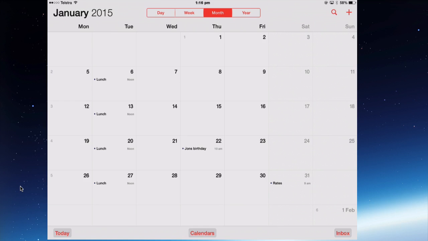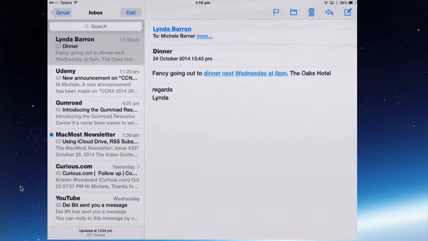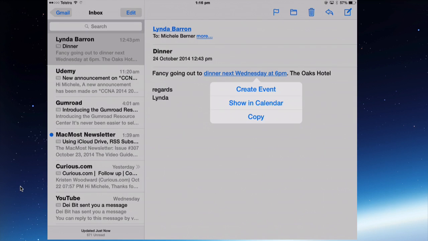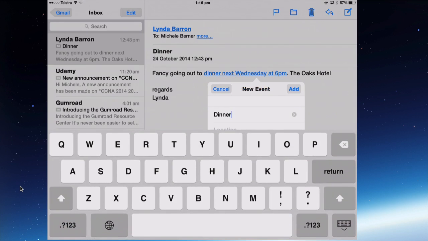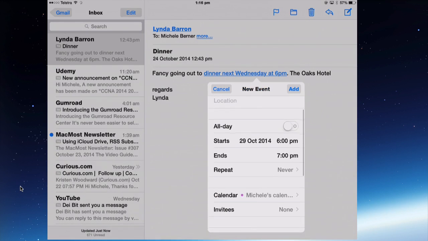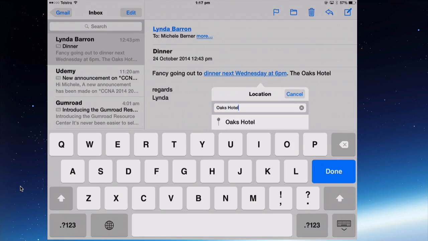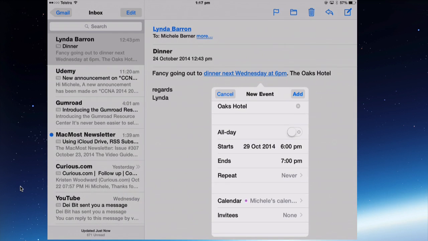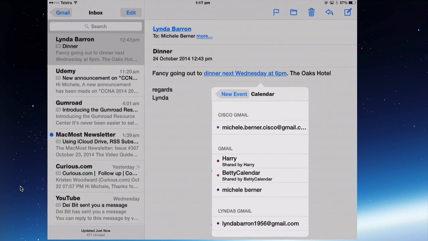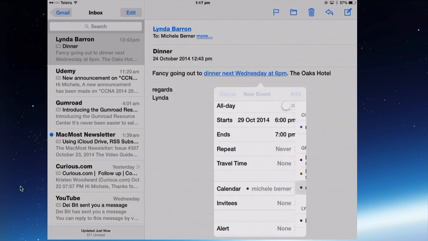Now you can also add an event from an email. So if I go back to my mail, and in the first message I've received a dinner invitation from a friend. And anything that is typed that includes a date will turn up as a link. When you tap and hold that, I can create an event in my calendar. It gives me the opportunity to just add more information. So I can put in the Oaks Hotel and done.